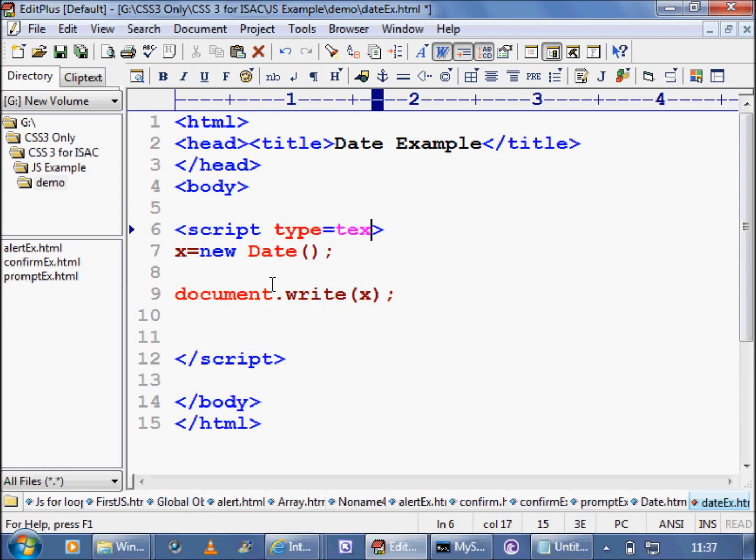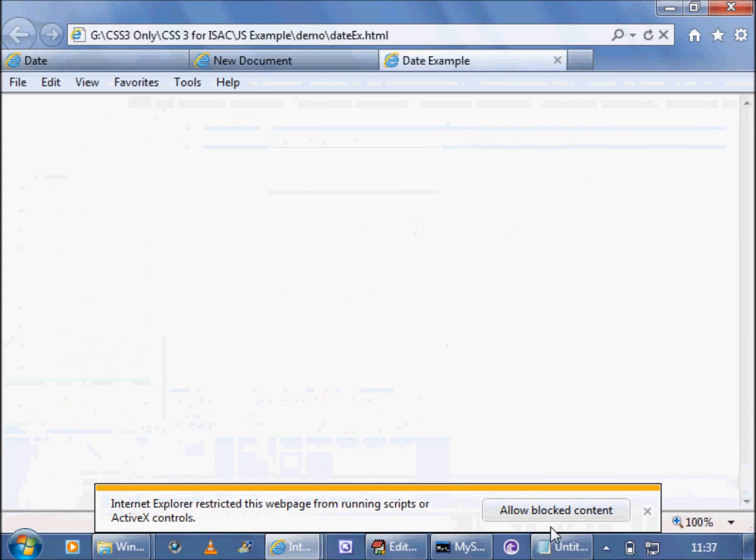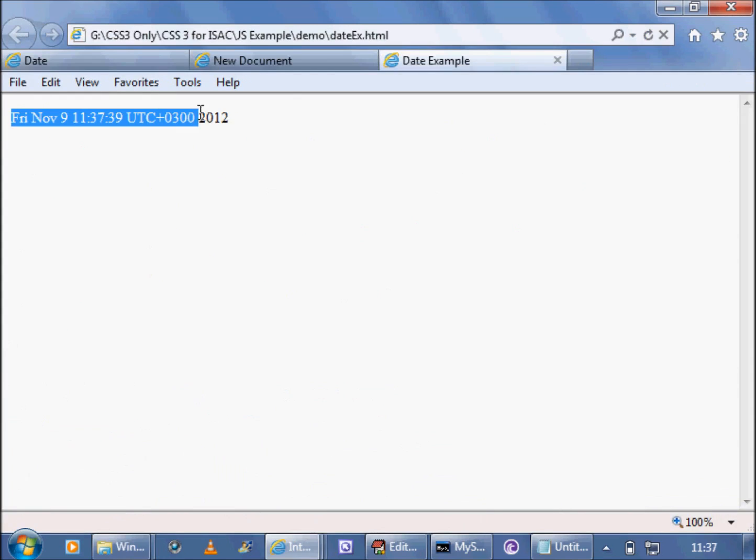And then here I will say type equal to text slash JavaScript, right? Let us see what output we get. So we'll see date example, allow blocked content. So you're getting the full date and time with some kind of... so this is the date and time you are getting, right?